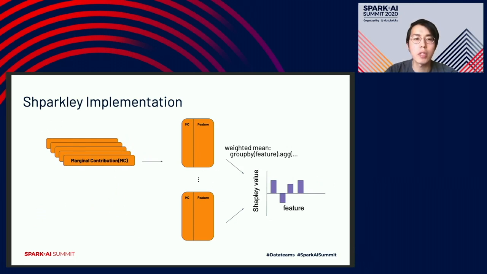We run through this procedure over all the rows, over all the partitions, then we can get a data frame within each partition. It will be a two-column data frame, where one of the columns will be the marginal contributions from the reference rows, and the other will be the feature that it is contributing to. Then all we need is an average over the features, and then we can get the Shapley values for all the features.